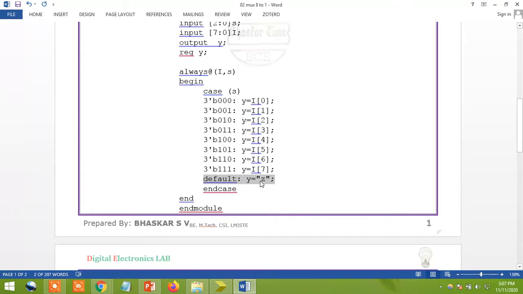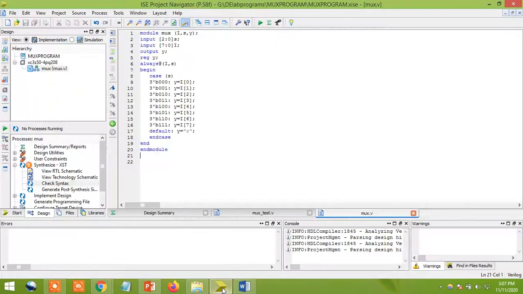Okay. And next, once you have done the case, you need to end it with endcase. Next, end the begin, and end the module with endmodule. Make sure you don't give any space between end and case. This is a mistake people make. Endcase is only one word, and similarly endmodule is also one word. Don't give any spaces. Okay, so let's see how I'm going to execute this in Xilinx.